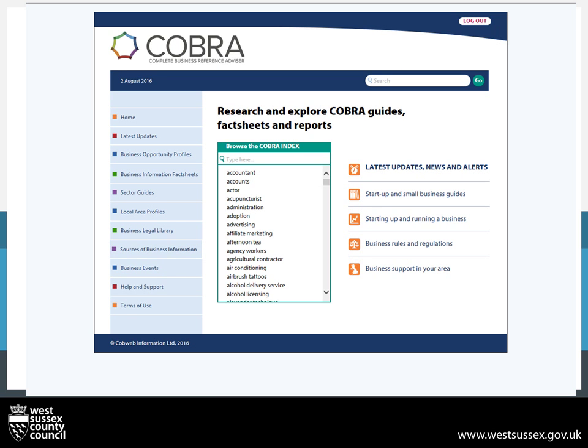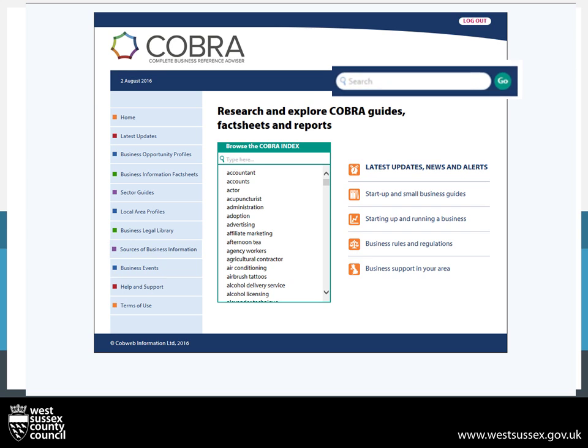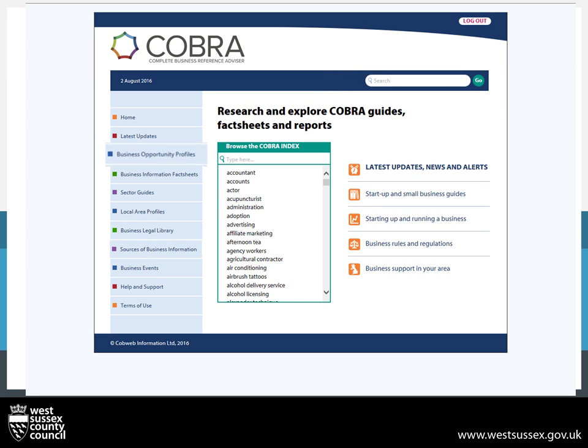Here is the first page of Cobra. From here we can browse the index, search the entire website, or we can go ahead and just view the business opportunity profiles, the business information fact sheets, or even the sources of business information. But what does this mean in a practical sense? Imagine you've come into the library wanting information on how to start up a hairdressing salon. Cobra has an incredible amount of information that can help you, but how can you get it?